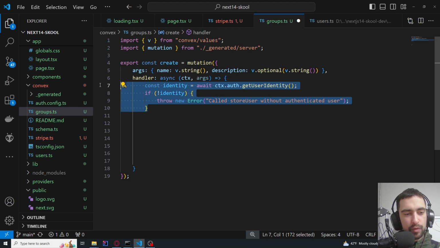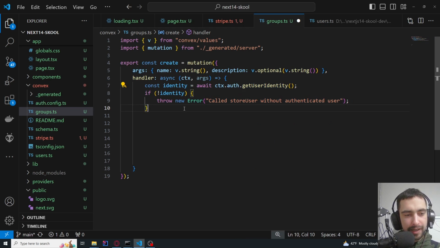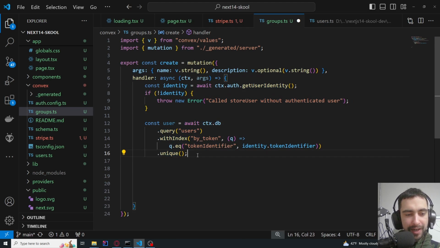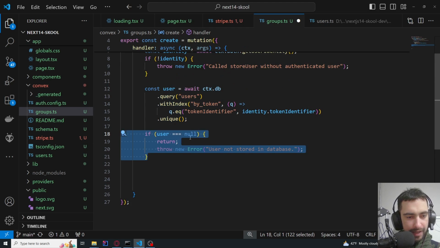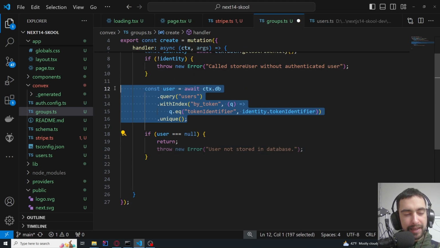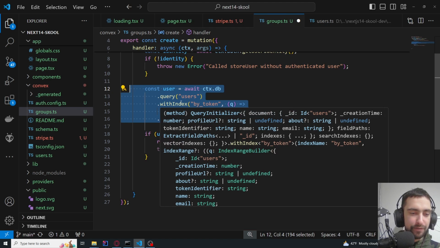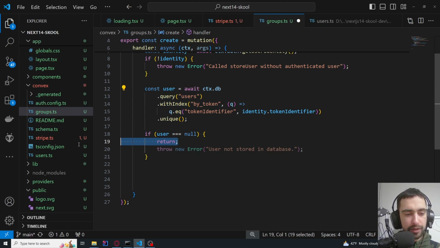This is the same. We are checking if user is logged in. I already explained this. And then we are getting the currently logged in user. Everything's same. Okay. If user is equal to null, like this user is not stored in the database, which is not going to happen, but if the user is not stored in the database, just return. You can also throw an error, but I just want to return. I don't want to throw an error.